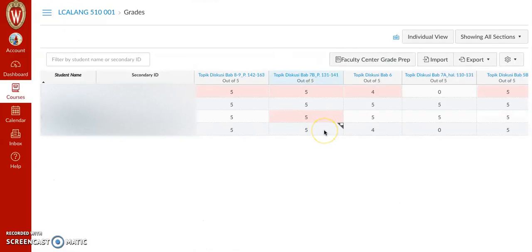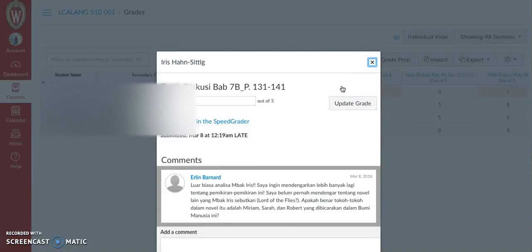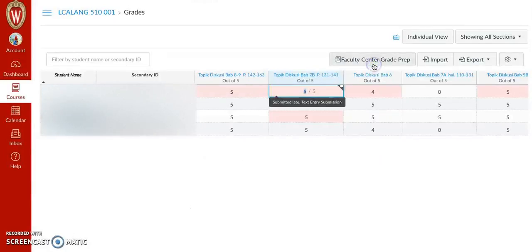These grades display the general grades for each student. You can also add grades right away here. Let's say 4. Or you can also give comments here. Okay.